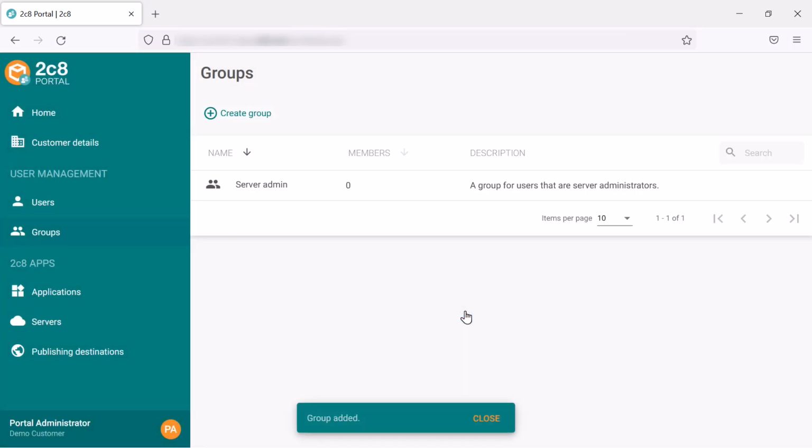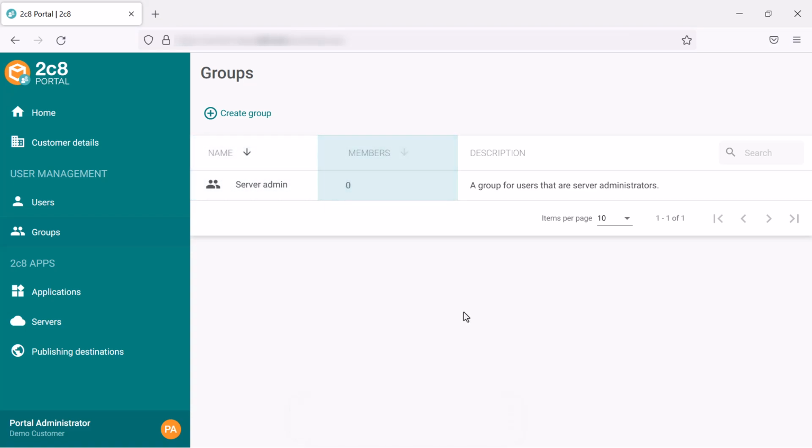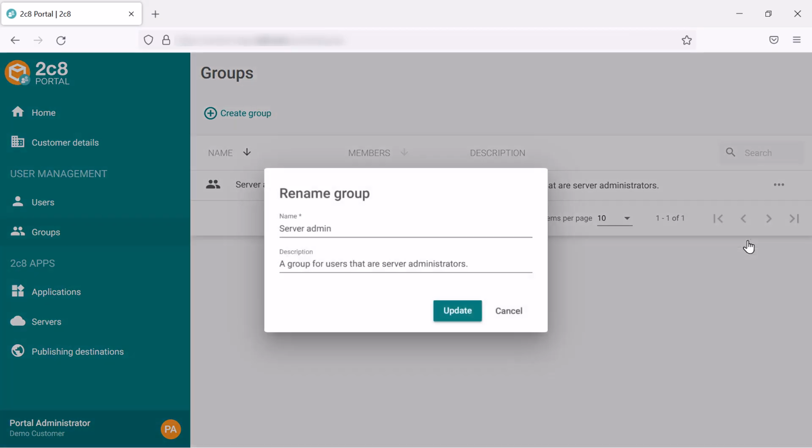Now we can see a table with the name of the group, how many members there are in the group, and the description of the group. If we hover over the group and click on the 3 dots on the right, we get 3 different options: Members, Edit Group, and Remove Group. If we choose to edit the group, we will return to the previous window and can change the name and description of the group.